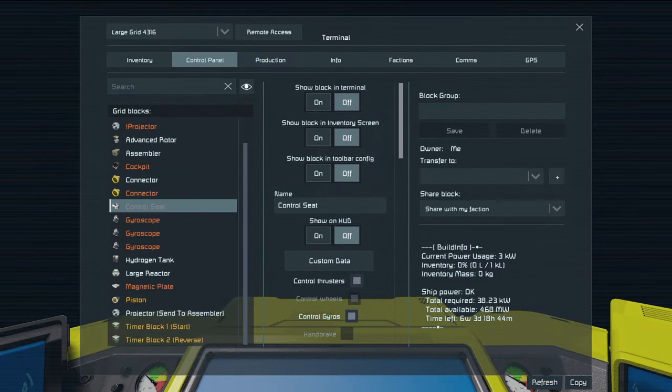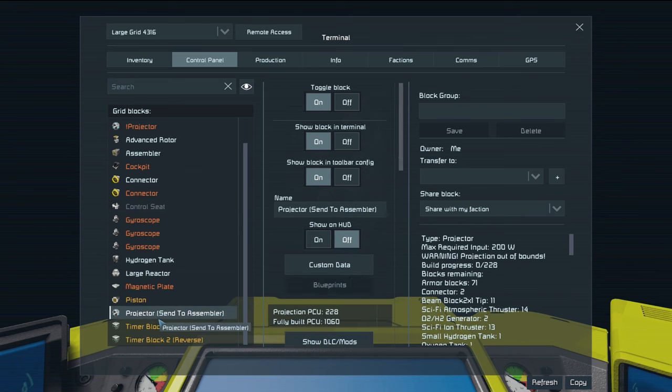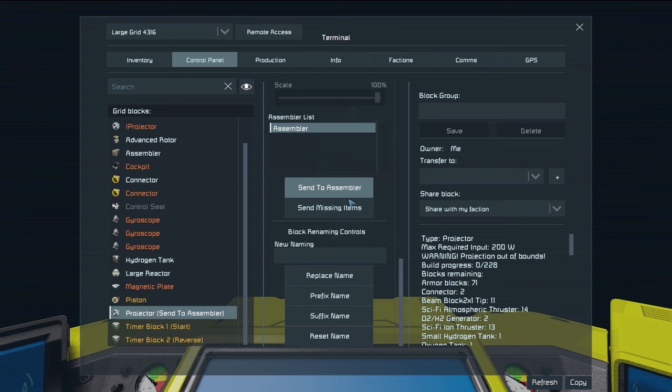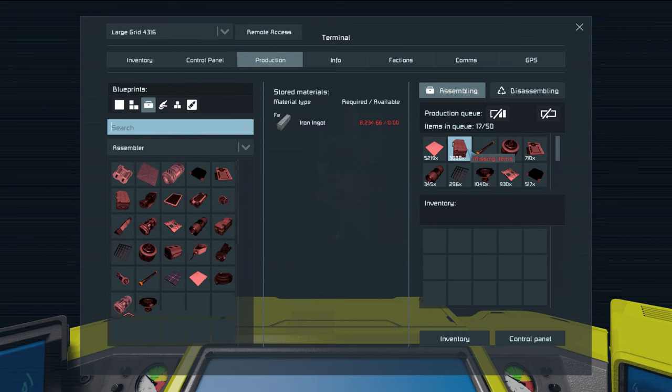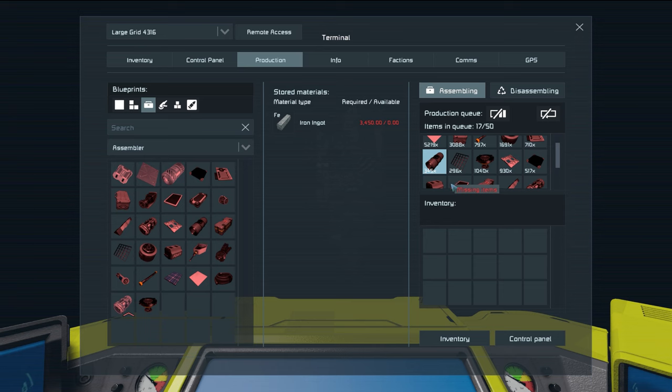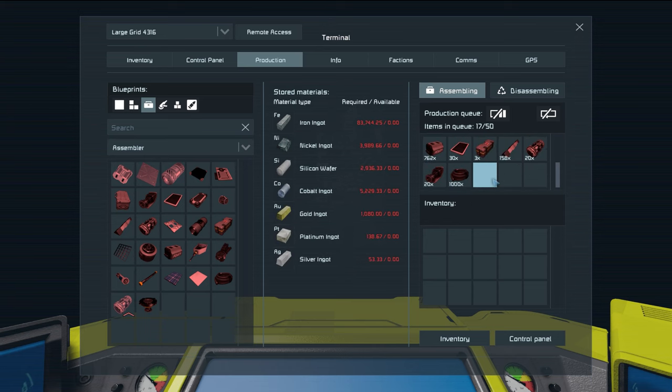Now if we go to our control panel, we look at our projector. I named this one Send to Assembler. We can go down and click Send to Assembler. This will send all of the required components to the assembler to be produced. Right now it's not producing anything because we're in creative mode, but in survival, this will create all the components you need.